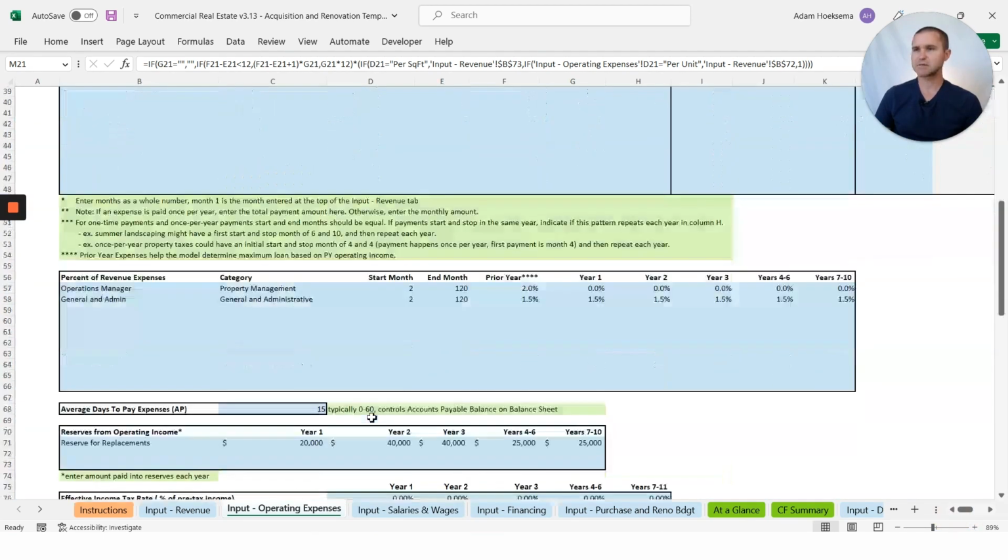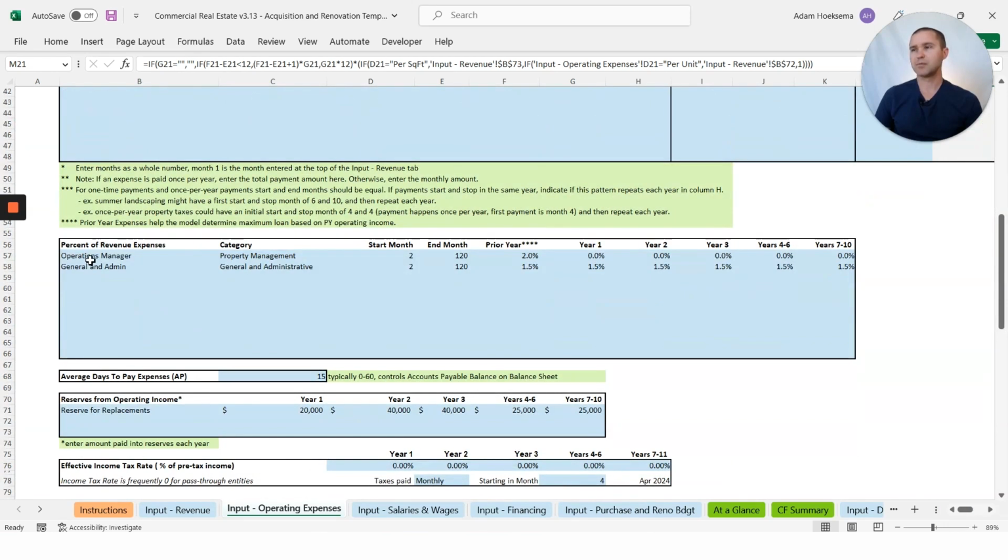And the last thing I wanted to show you on this page is we have the ability to add expenses as a percentage of revenue as well. So let's say we have an operations manager here, and in the prior year, let's say the prior company was paying 2% of revenue to an operations manager, a property management company for some function, and 1.5% of revenue for general and admin expenses. And let's say we are going to take that in-house and maybe have an employee as an operations manager, a salaried employee, and so we're not going to pay a third party a percentage of revenue. So we've set that to 0, but you can adjust that, as you'd like.